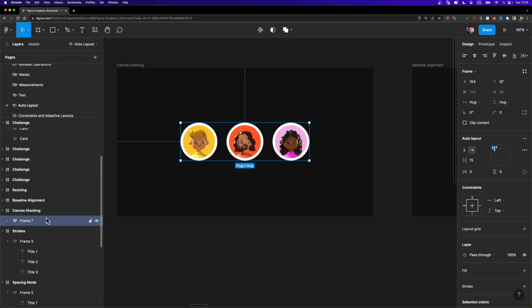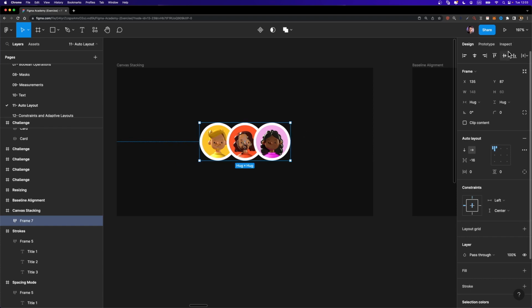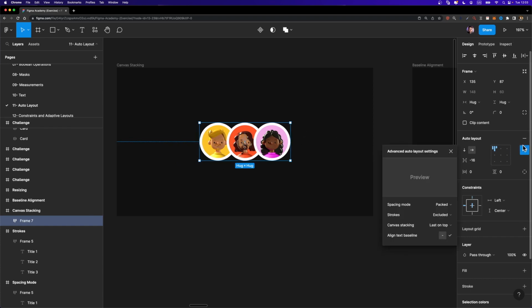So basically what we need to do is this. We need to select this frame, which includes these 3 images, and then we need to set a negative value for this horizontal spacing property, okay? So here, if I just decrease it like this, and I specify a negative value, maybe -16, that's exactly what we want. And now we can check out the difference this property makes.